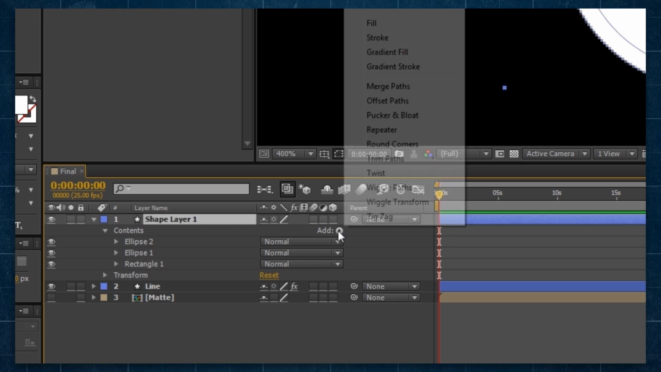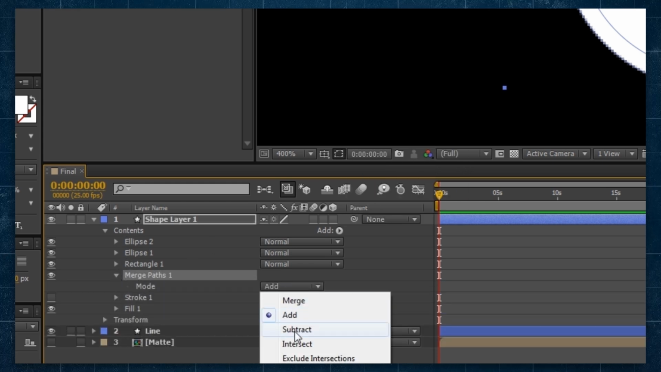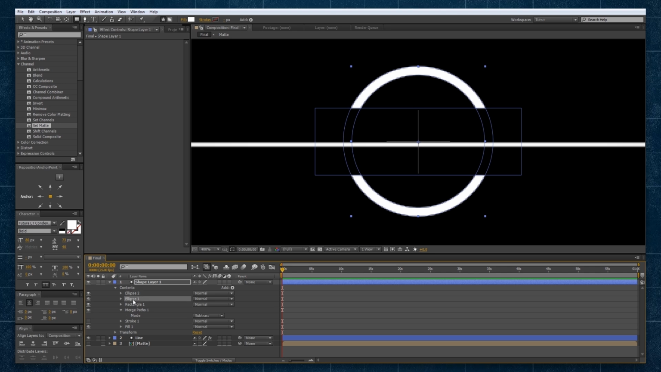add an effect by hitting Add, and we're going to add Merge Paths. So that adds underneath all of those, and we're going to toggle it to Subtract. You can see now it's subtracted out the second circle, so it started with a big circle. It's then subtracted the second smaller circle, and then it's also subtracted our little rectangle tool.